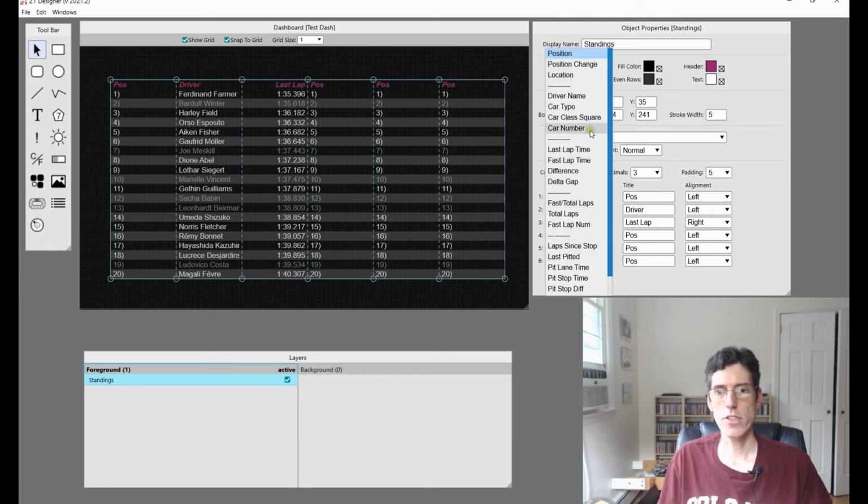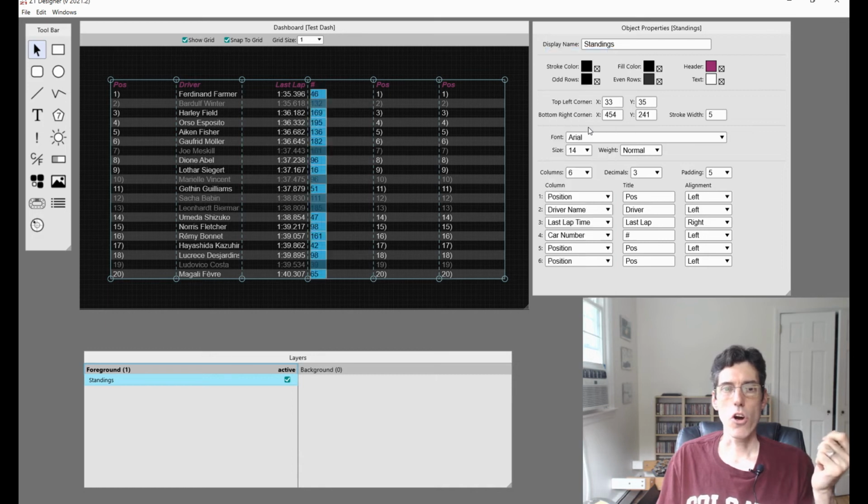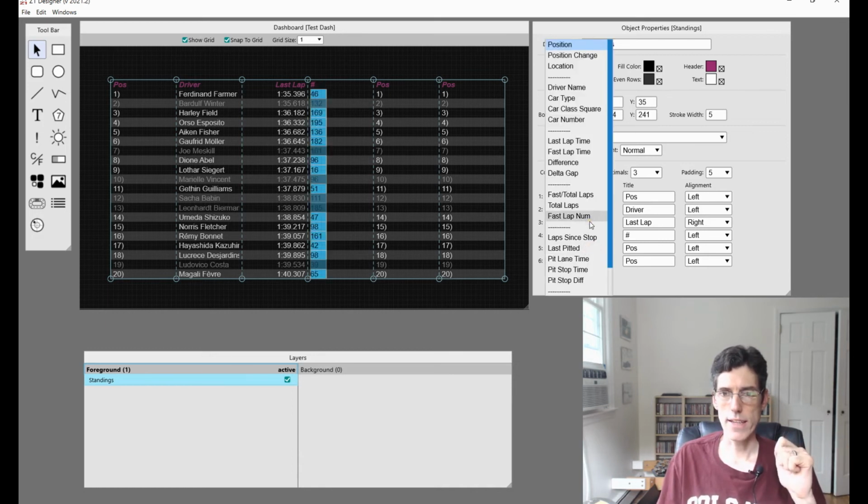So if I click on this, I see all the options of what I can display in a column in the standings dash. I want to know, say, the car number, so I choose the car number option. I might also want to know, as well as the last lap, the fast lap. So I'm going to choose the fastest lap option, which is right here.